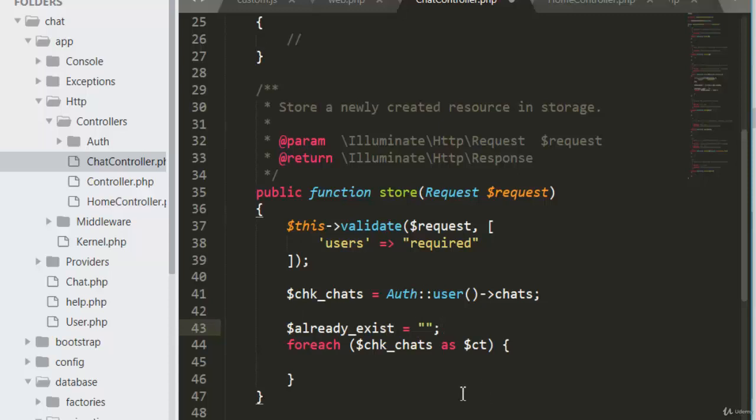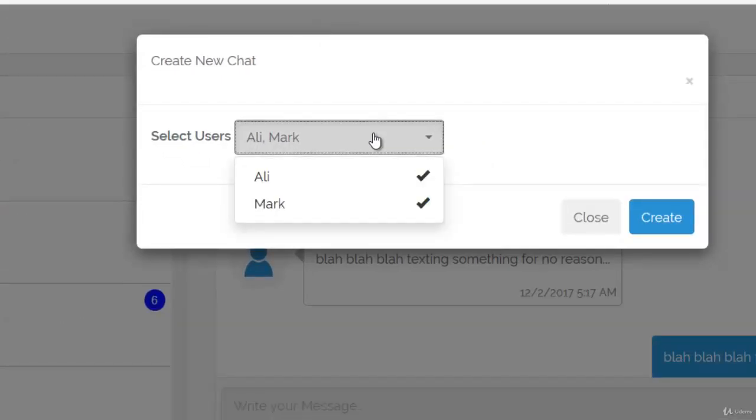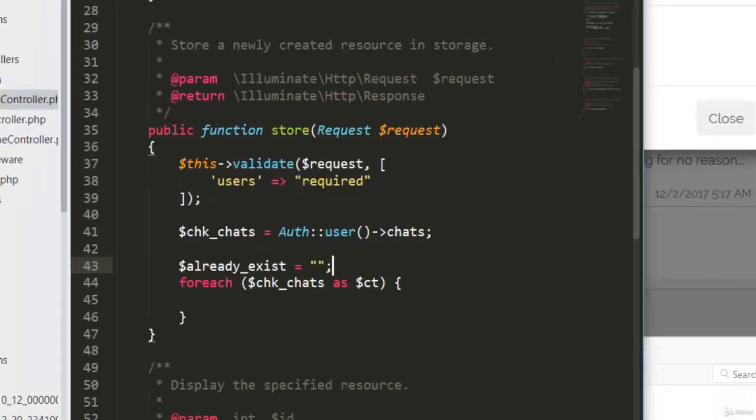Okay, let me explain what I'm going to do. For instance, if this user already has a chat created with Ali and Mark, we're not going to let him create a chat with Mark and Ali again. We will force him to use the one that he already created. Getting my point or not? For instance, if a person already created a chat with Ali, we will force him to use the chat that he already has created. So we're not going to let him create a new one. That's what we are going to implement here.